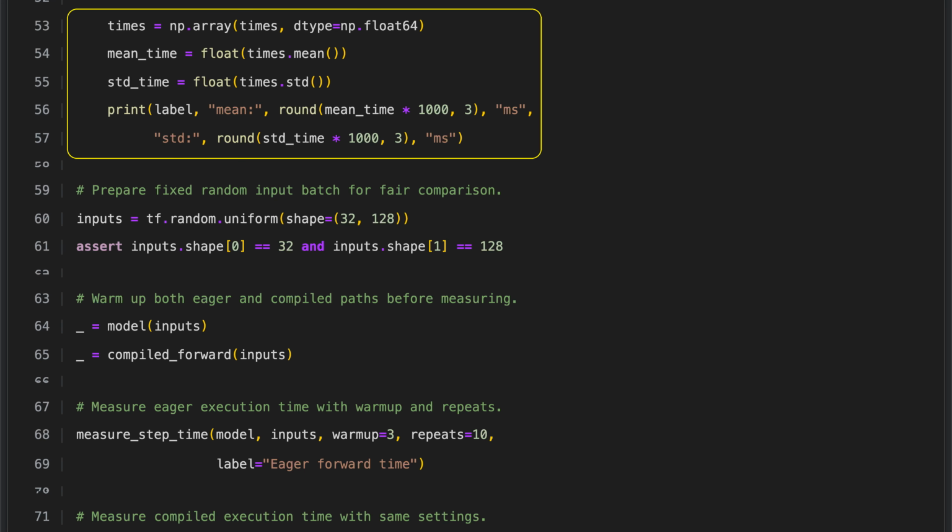The code converts the list of recorded times into a high-precision numeric array, then computes the mean and standard deviation of these times. Both results are converted to standard Python floating point numbers for consistency. It then prints the label along with the mean time and standard deviation rounded to 3 decimal places, and reported in milliseconds. This produces a concise numerical summary of the timing results for that label.